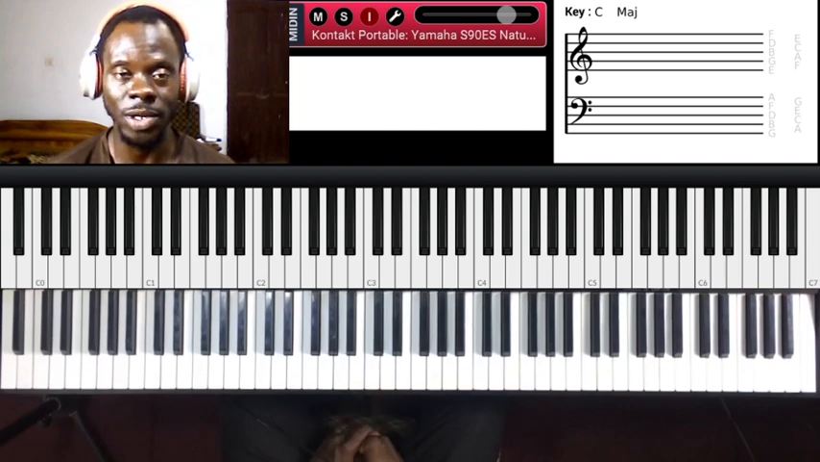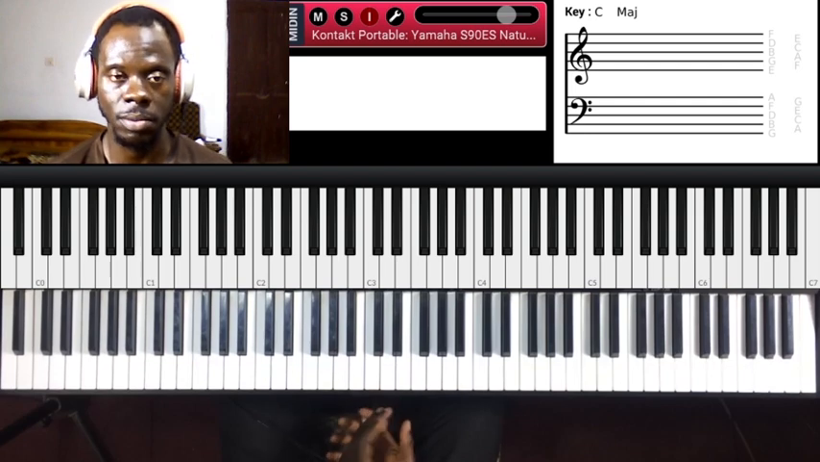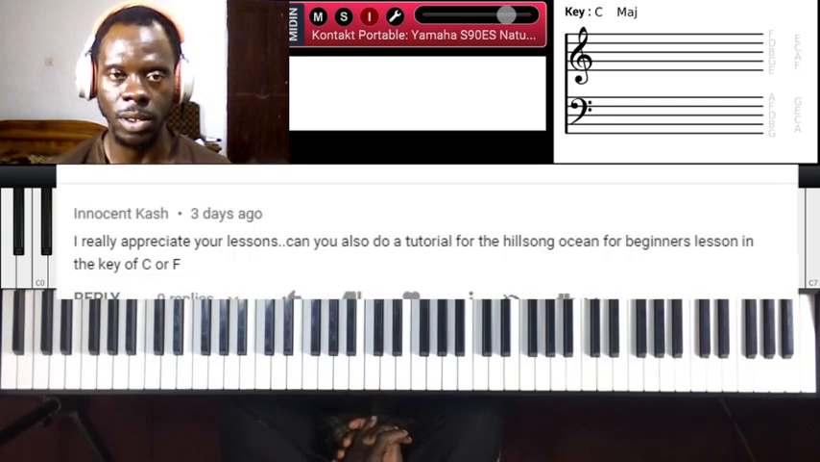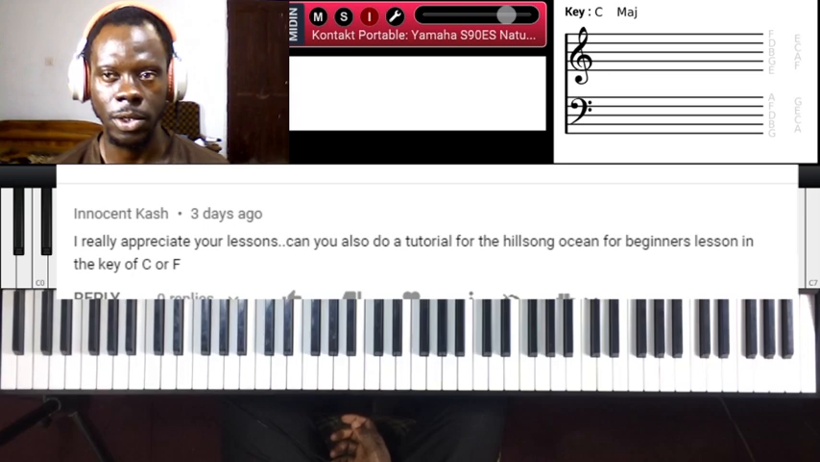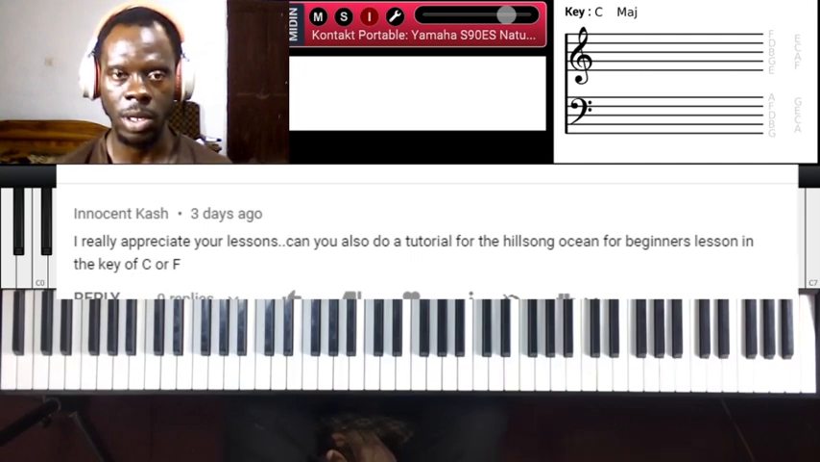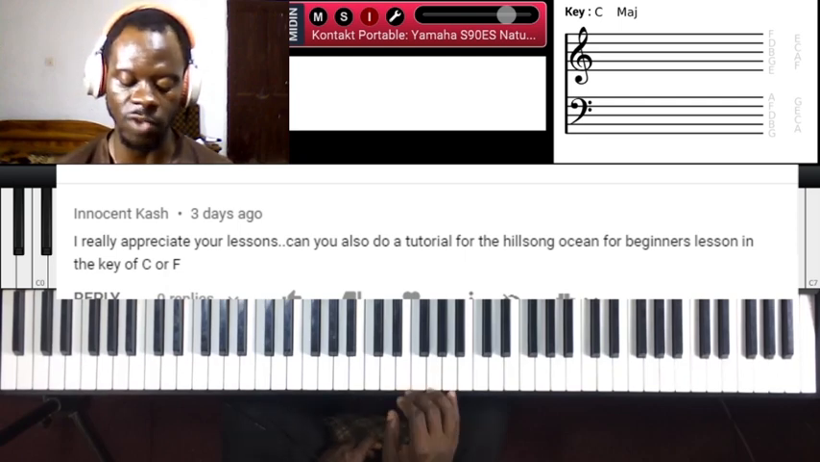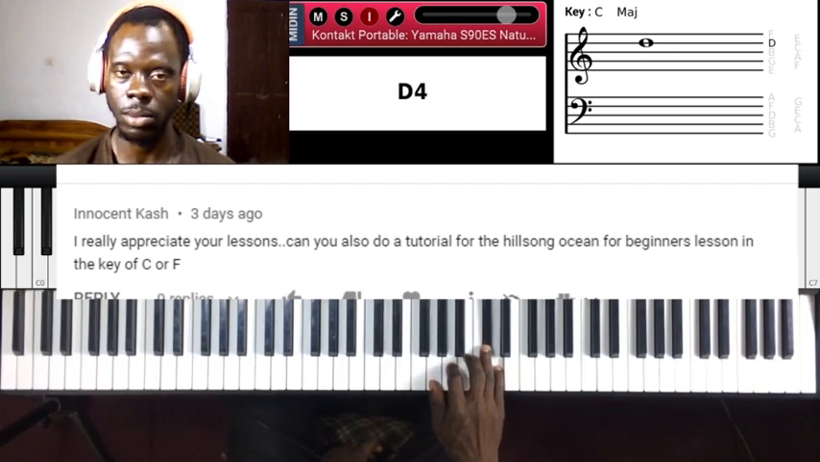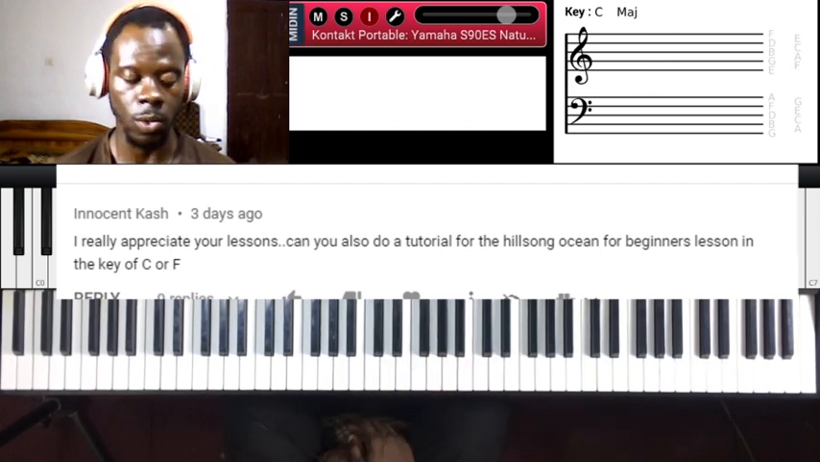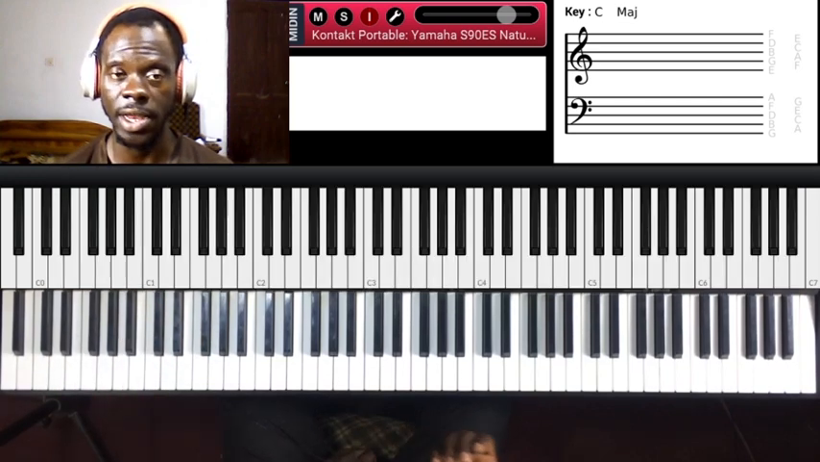I am going to be doing this song Oceans, as requested by one of my viewers, and I think in the comment he said I should do it in a key of C or F, one of them. I'll display the comment, but I'm going to do it in a quick way. I'll do the song in a key of D, and when I finish, I'm going to do it in the key of C and then F.